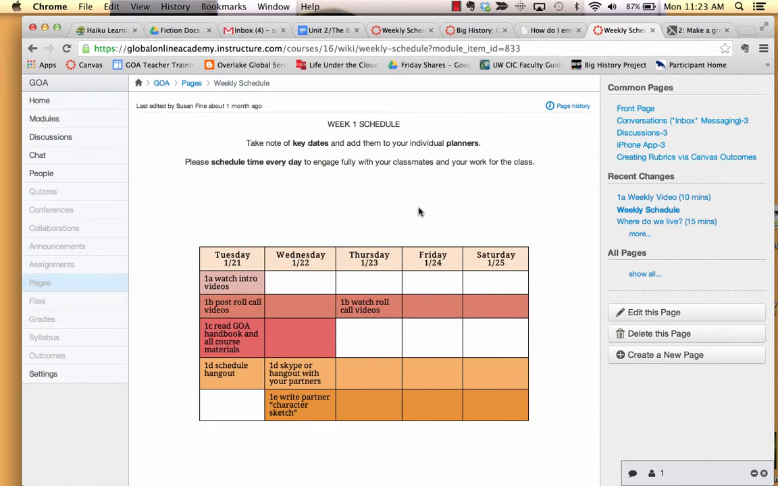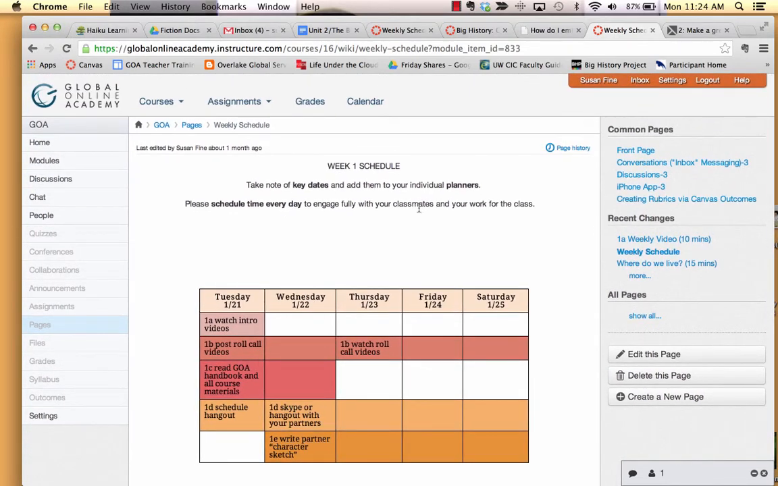So just another moment here on this particular Gantt chart. You can see I put in the dates and the various assignments and stretched them over the days if they extended beyond one day. In some cases they're 2, in some cases they're 5. But I put in all the different pieces and parts and then used color to tie it together. And you'll note too that I put in these instructions up top. Take note of key dates and add them to your individual planners. And then I, again, try to reinforce, redundancy is so critical in an online setting, but please schedule time every day to engage fully with your classmates and your work for the class. So that I could all put there.